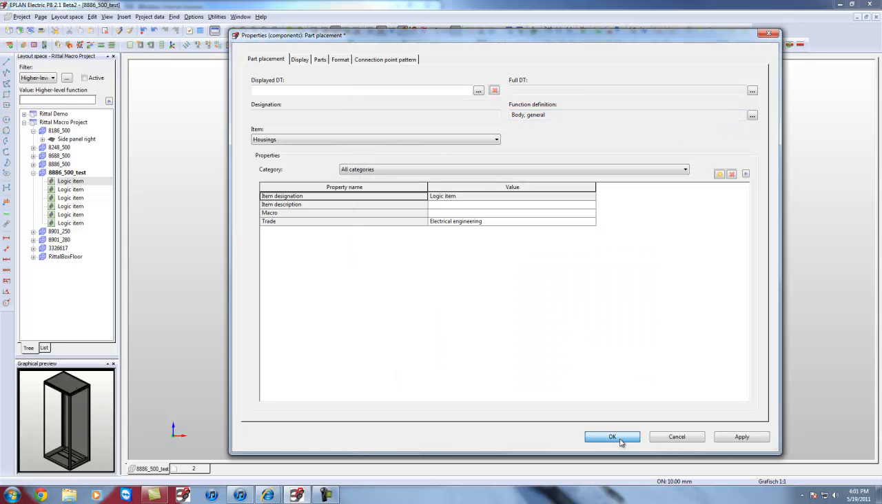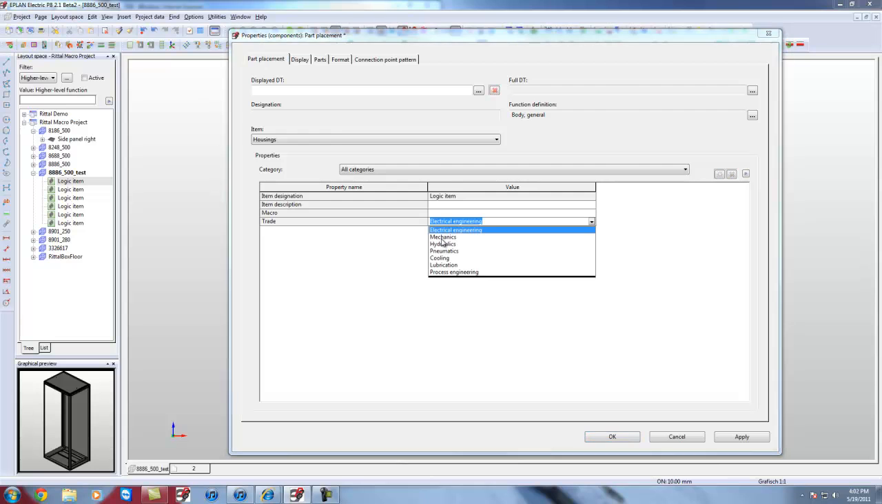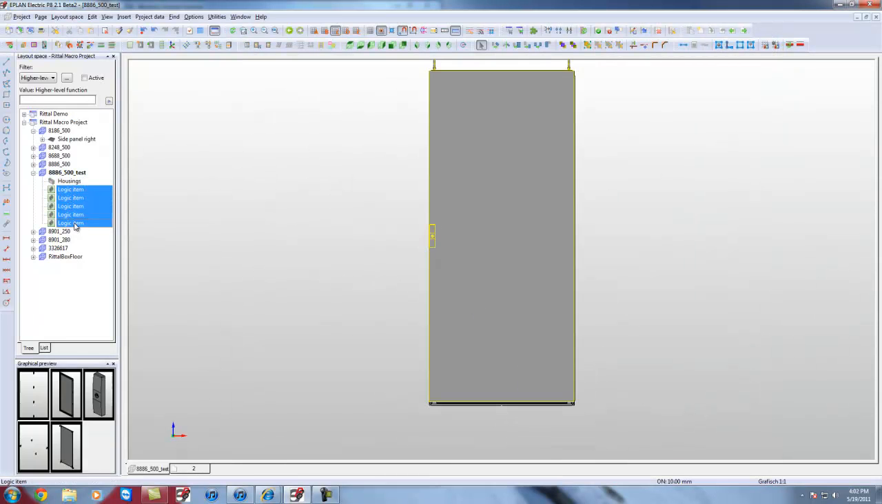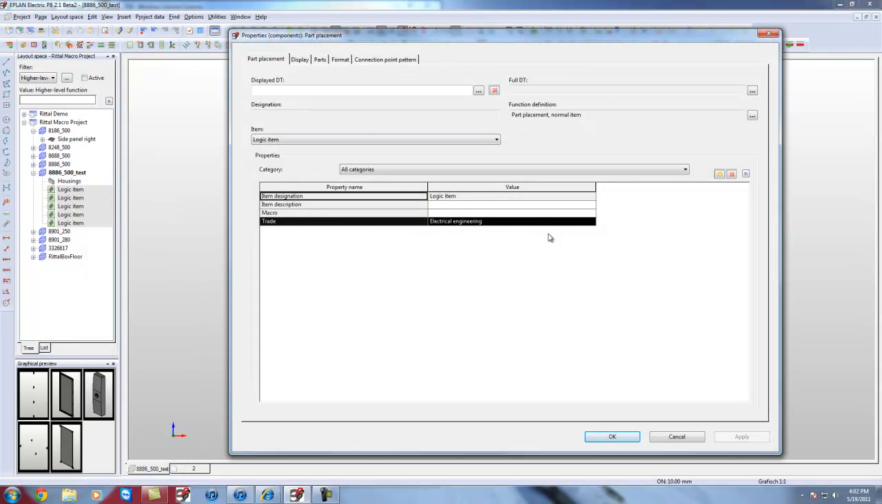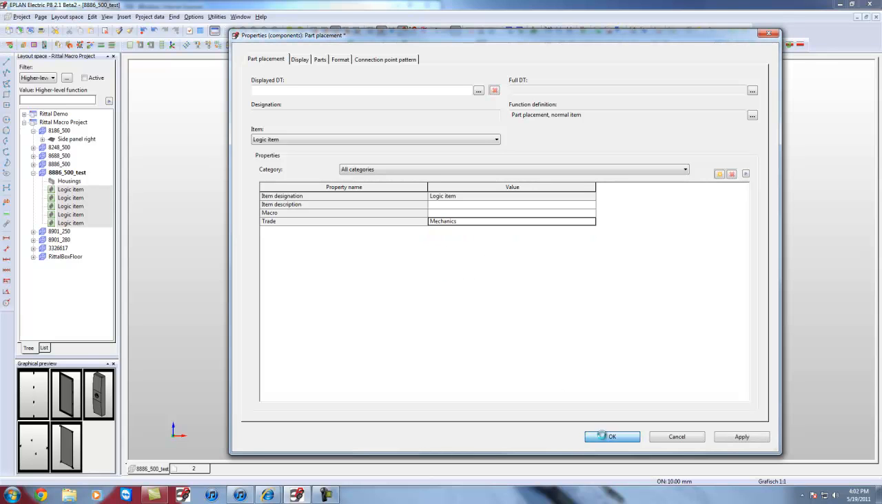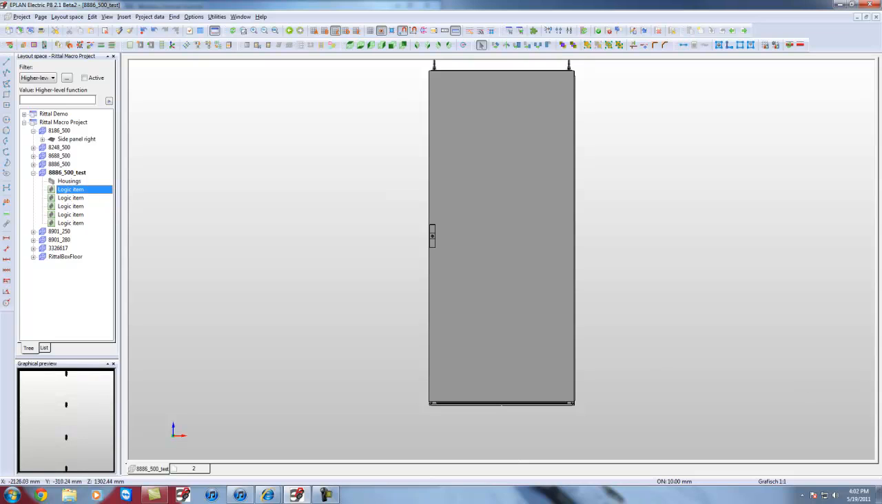Hit OK. Also, another thing that's important, mostly for filtering, is the trade. This is not an electrical component, it's actually a mechanical component, so you can hit OK on that. Since all of these are going to be mechanical components, I can right away select them in the layout space navigator, right click here, select that, and hit mechanics, so they're all going to be mechanical, alright?